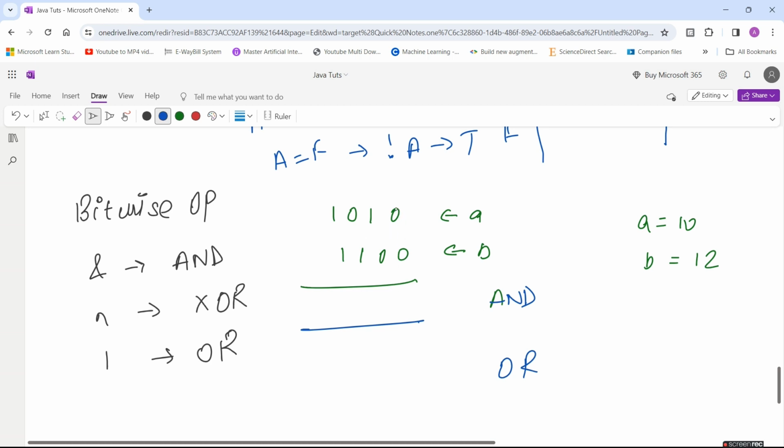If it's 0 0, it gives 0 because both are false. 0 1 gives 0. 1 0 gives 0. 1 1 gives 1. Now let's talk about the OR itself. 0 0 is always 0. 1 0 is 1. 0 1 is 1, and 1 1 is 1 again.